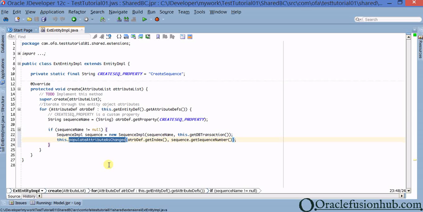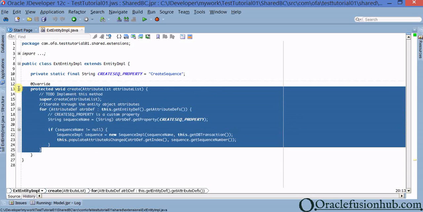be used. The reason why I'm using it is that it doesn't call any of the validations that are there for the attributes, and that should be a pretty straightforward reasoning for why I'm using populate attribute as changed. And this is the whole code that we have for populating a sequence whenever you have an attribute with a sequence to be generated automatically.